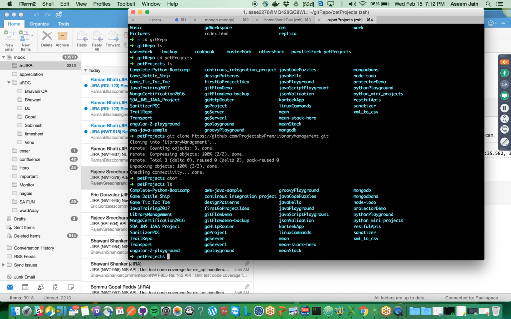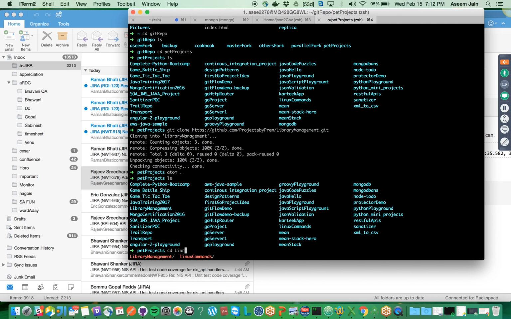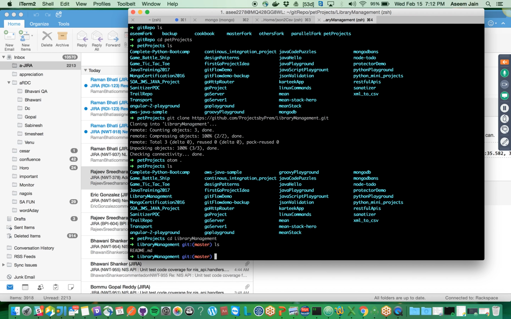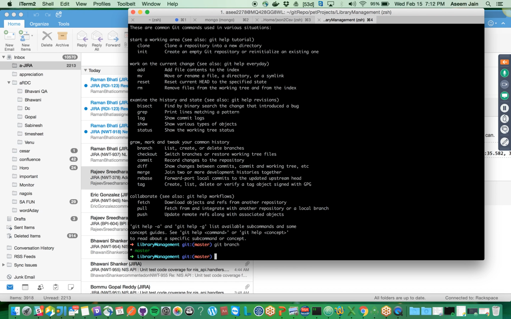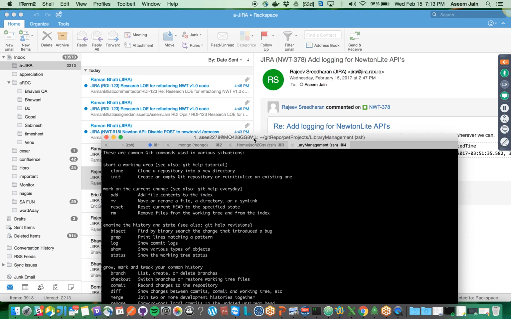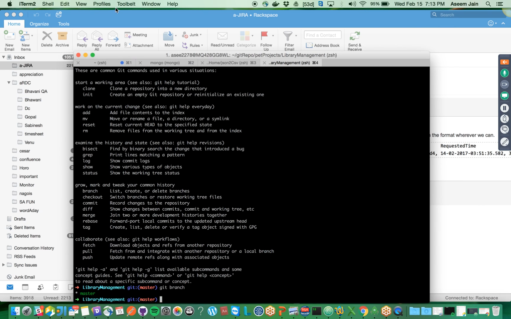So let's do ls and then let's go to library management. And once we do git branch, we are all set. We are on the master branch. So in the next video, we'll start coding on this. So first part was setting up the Git repository. So you guys can just clone the repository and then you guys can start working on this.